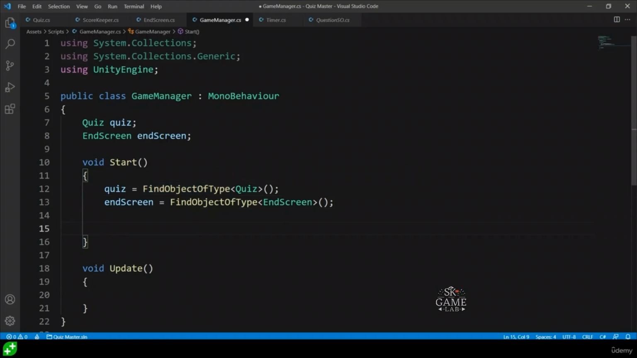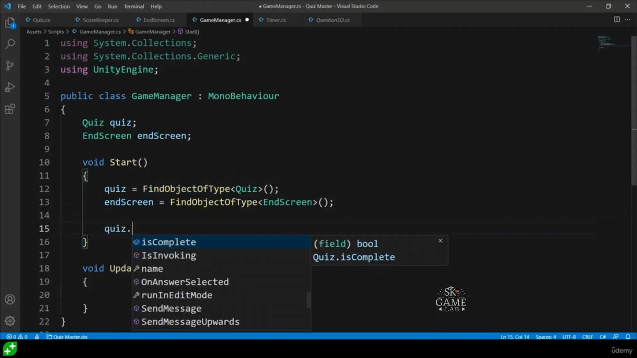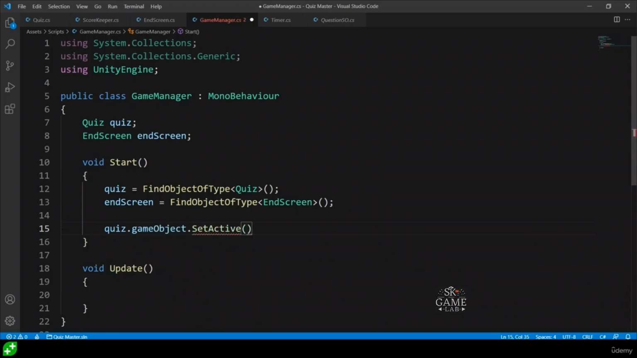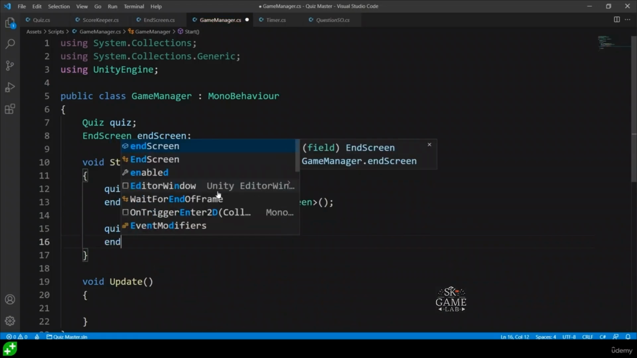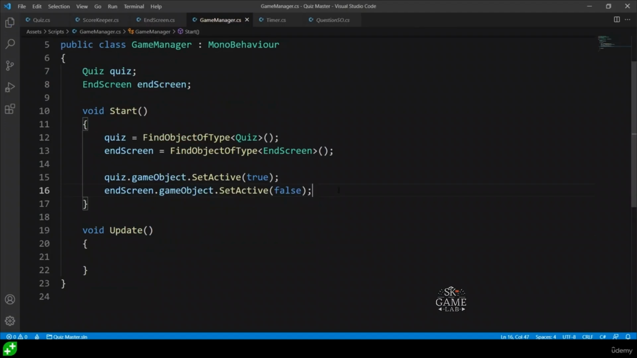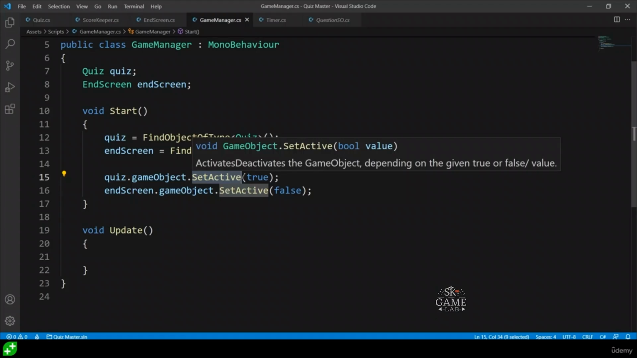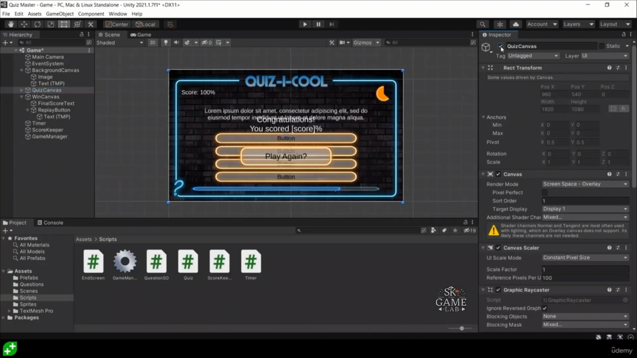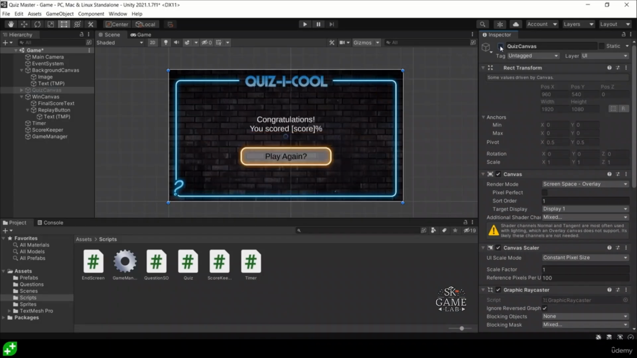So also in start, let's say that our quiz.gameObject.SetActive equals true. And our end screen.gameObject.SetActive equals false. So what this is doing is taking the game object itself and then changing its active state in the hierarchy. So if we jump back to Unity, it's just like toggling the little flag next to the name up in the inspector. So if it's true, we can see it, and if it's false, it'll disappear.